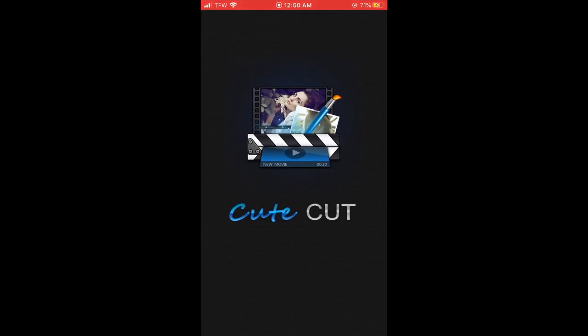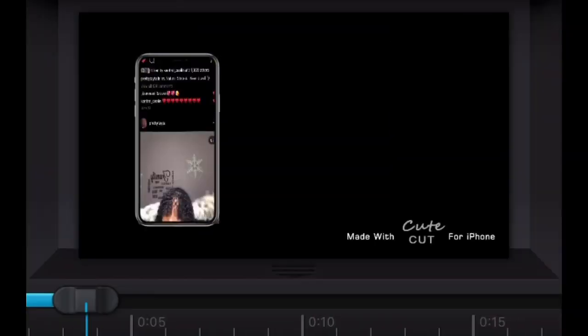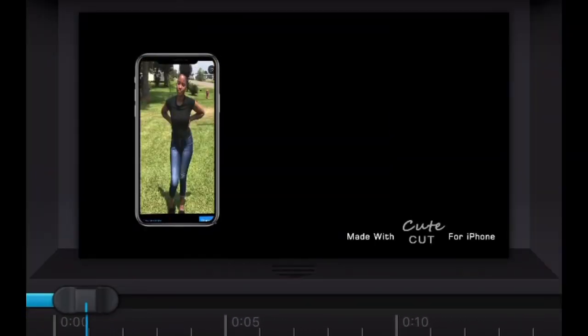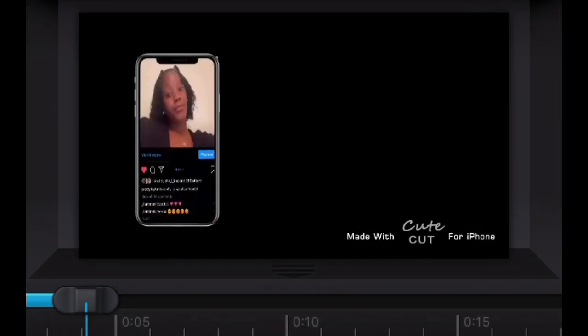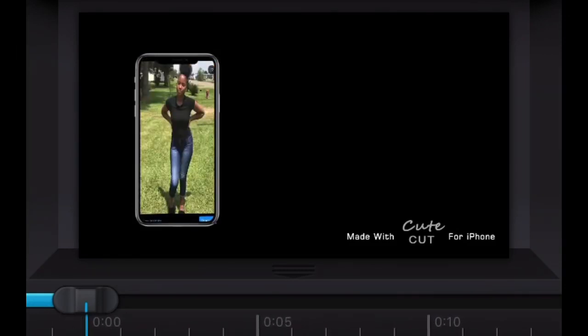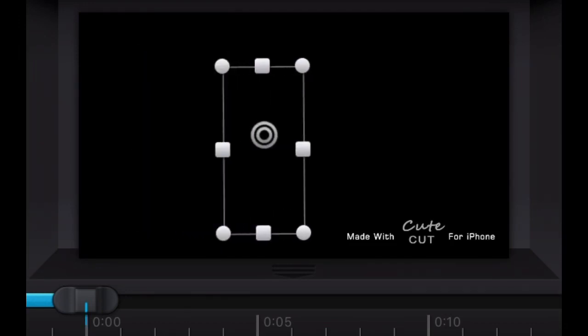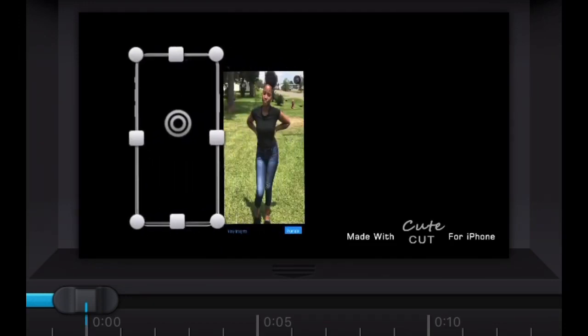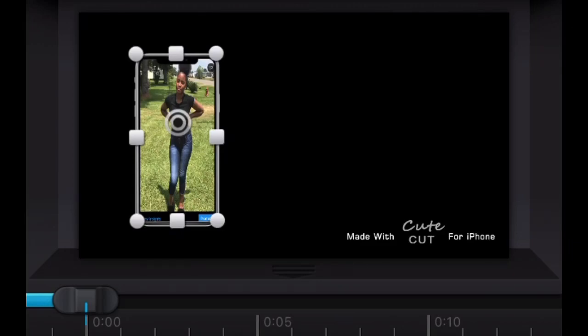So now you're going to open up CapCut, and I'm just going to be showing you how to make the iPhone PNG with the Instagram video on the inside. So I'm just showing you that's basically how you do it. You just add the iPhone PNG, and then you add the video, and then just try to make it fit as much as possible.